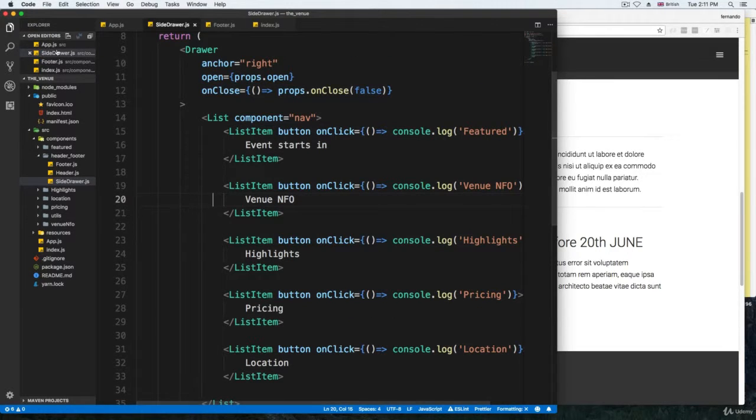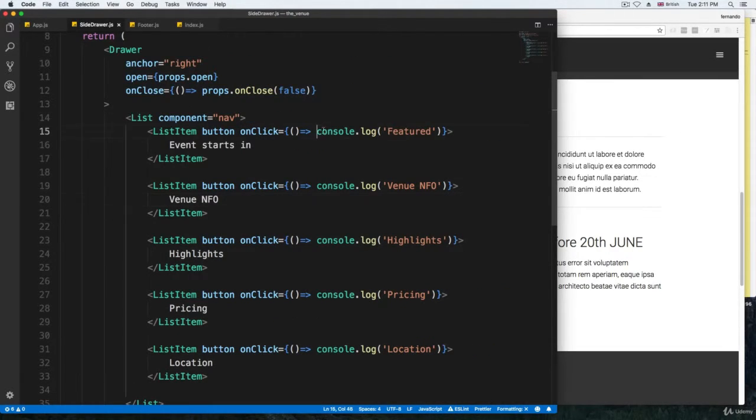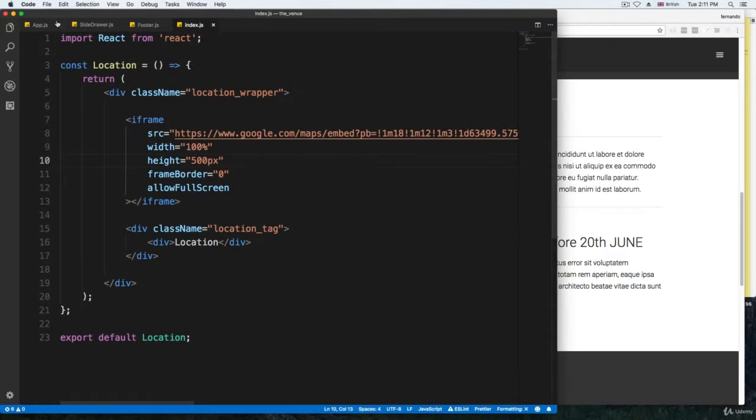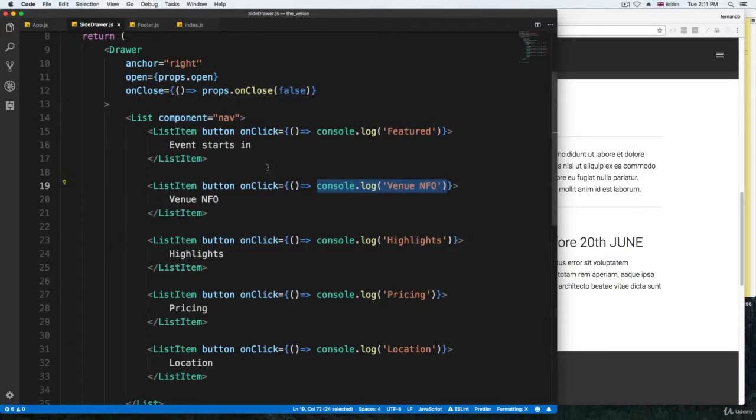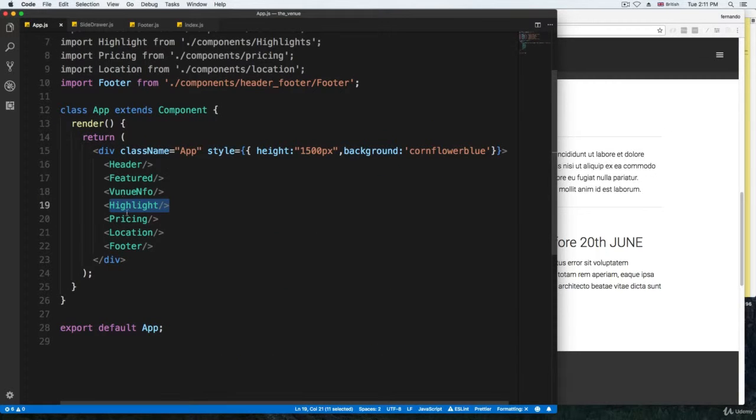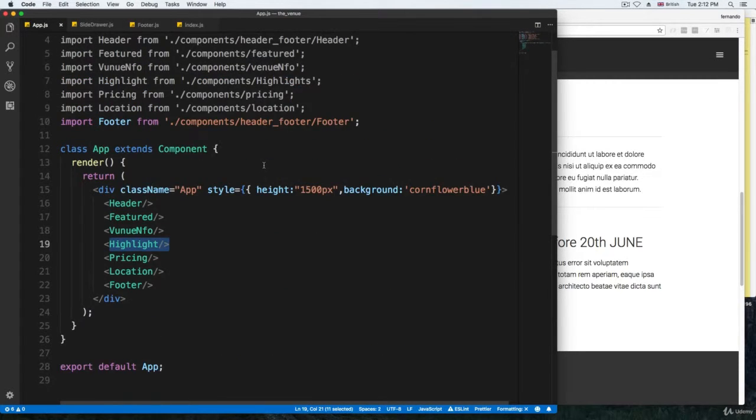Remember, we have a list item where we can click on a console log. We click on a link, for example, venue info. And then here we can trigger a function or tell the application to scroll to a different component. So we need to bind, to connect this onClick with one of the sections. This is what we need to do.